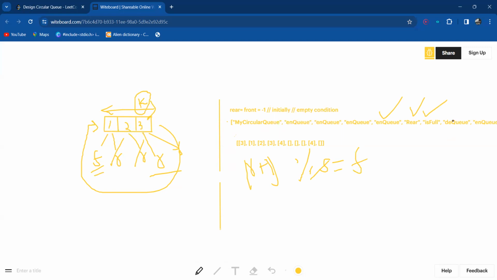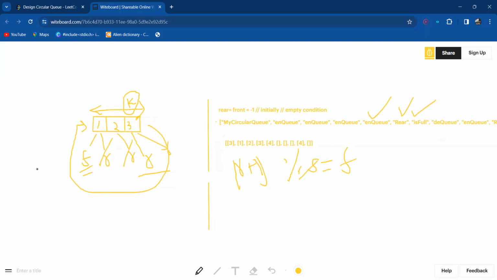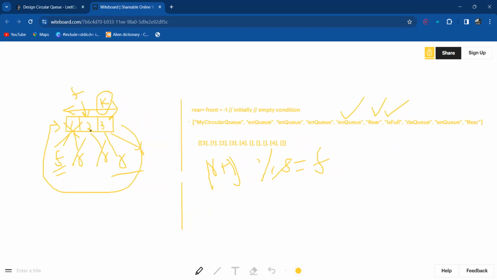Now, dequeue. In dequeue we have to pop from the front, so we will simply remove it and front will move to the next pointer. Now we can enqueue. We will move the rear: rear plus 1 modulo size, so rear will become 0. Rear will move here and we will simply enqueue 4 here. And we can return true. So yeah guys, in this way we can do that.